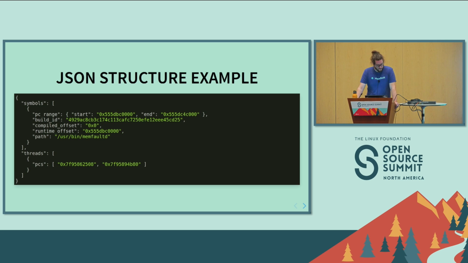So this is what we're trying to get to. This is the end range. It's a little simplified; I took a lot of it out. But we're trying to get a few things. We want to know the PC range for each main binary or dynamic lib, as we talked about. And then finally, we have the threads at the bottom with all the program counters for them.